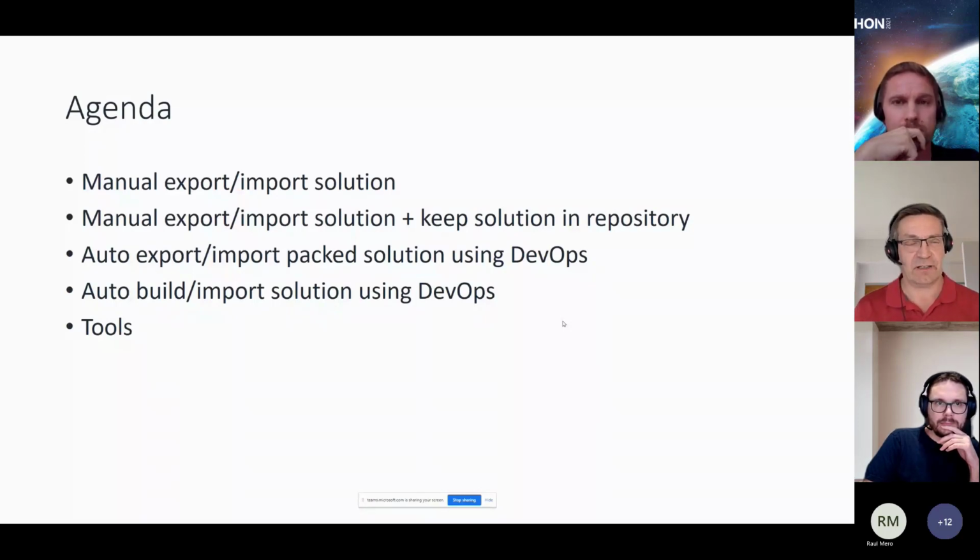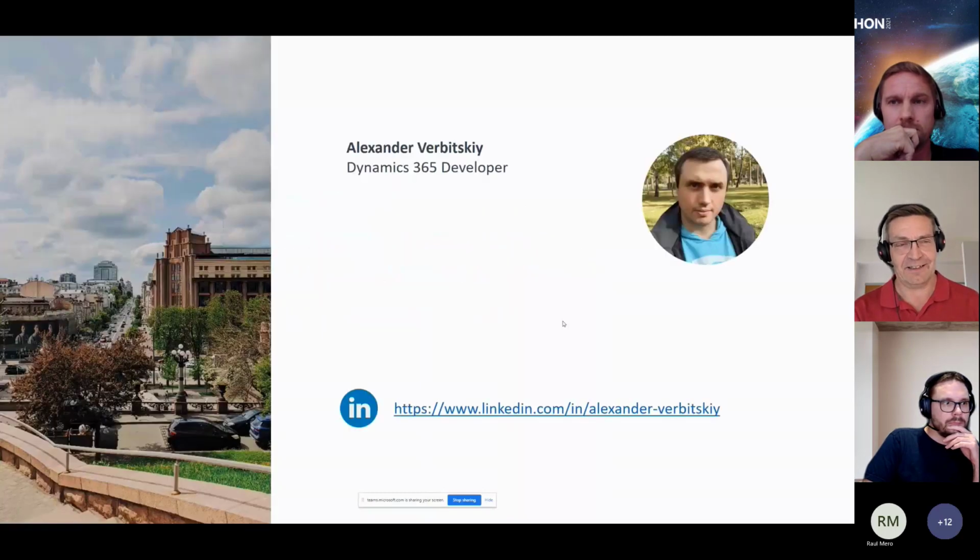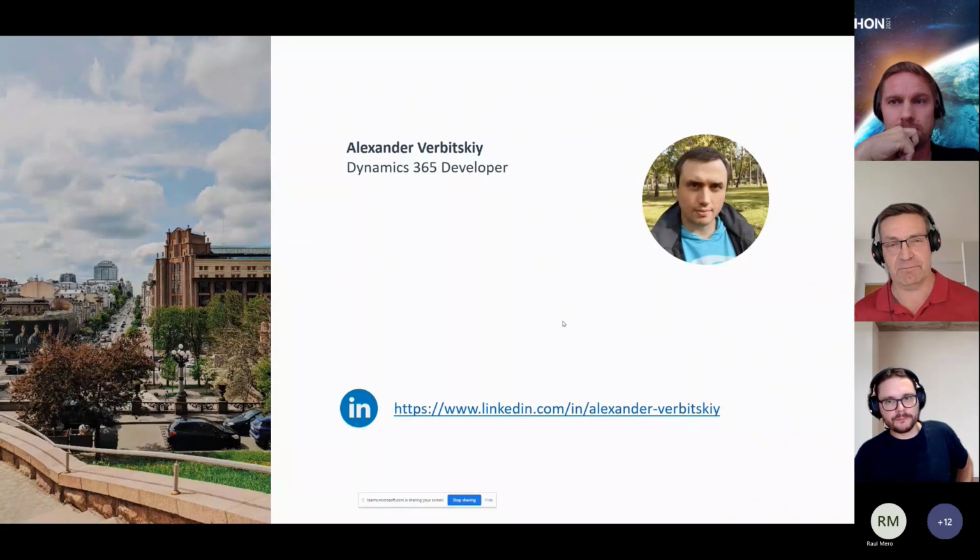Yeah. Just a quick side note. I noticed the photo you showed. It's from Kyiv, and that you are working for Infopuls. Infopuls is a subsidiary of Tietoevry.